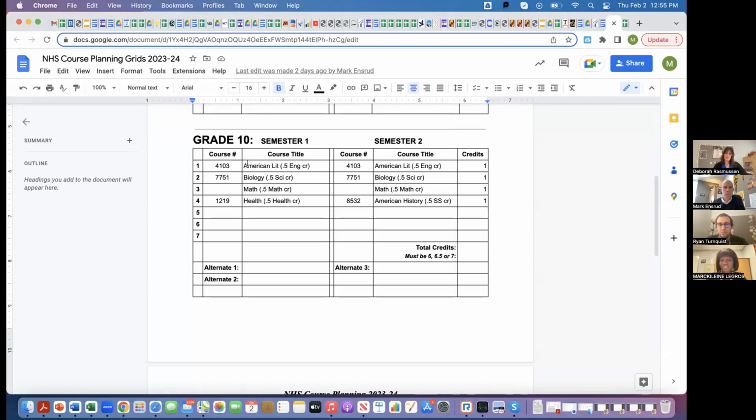So we'll take another quick look at this. For 10th grade, you're looking at a year of American Lit, a year of biology, a year of math, which, as Mr. Ensrud said, will depend on your math placement this year and recommendations from your current math teacher, a semester of health, and a semester of American history. So now let's take a look at entering our classes.